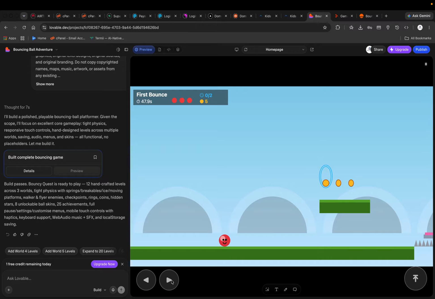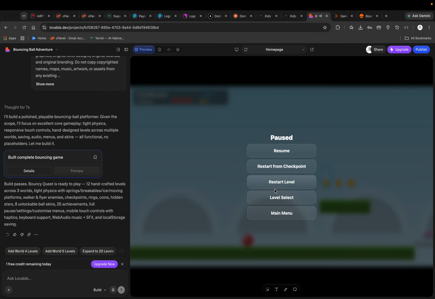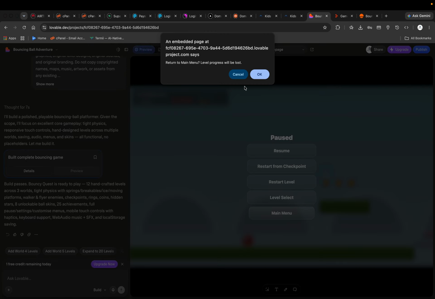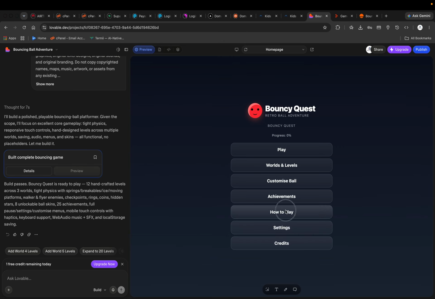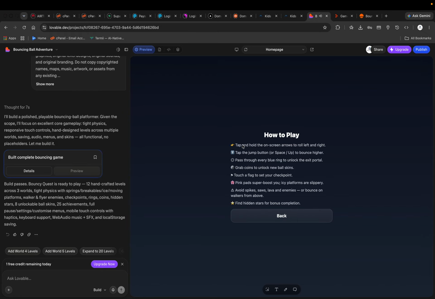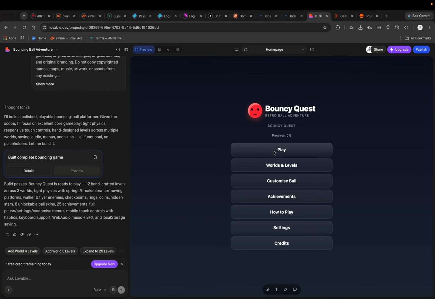Okay. So okay, I think there is something I need to fix. The bouncing is actually not bouncing up. So I need to fix that. Let me check the how to play. Okay, so it says tap and hold the on-screen arrows to roll left and right. Tap the jump button or space up to bounce higher. Okay, so let's try it again.